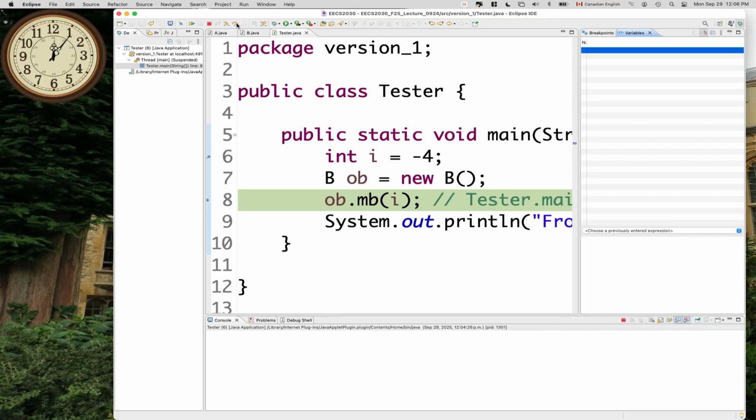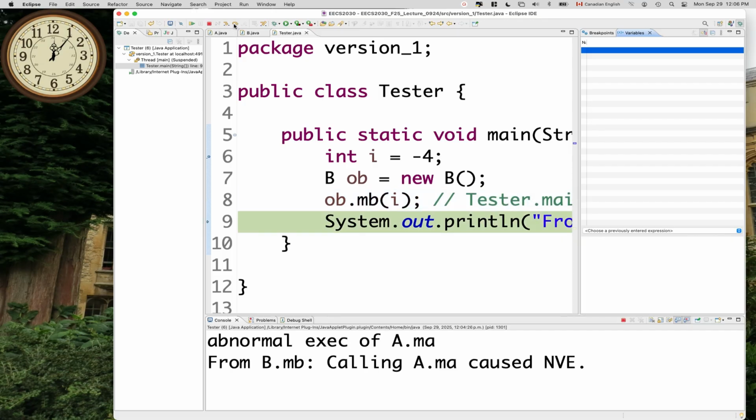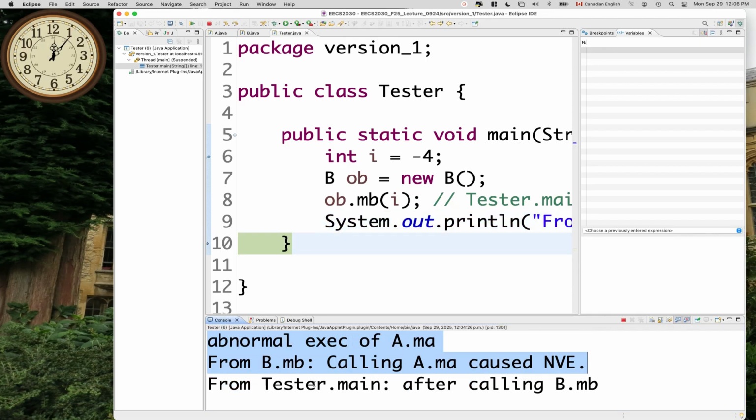The answer is no, okay? So if I actually say step over, these two lines are exactly what we said earlier, what will be printed. And then if you step over again, you're actually going to have the third line. So that's how we have. From the tested and main point of view, you don't see any exception there. You don't see that, okay?